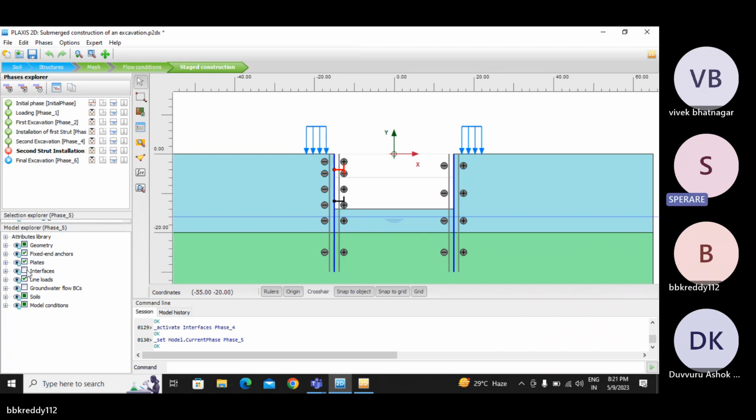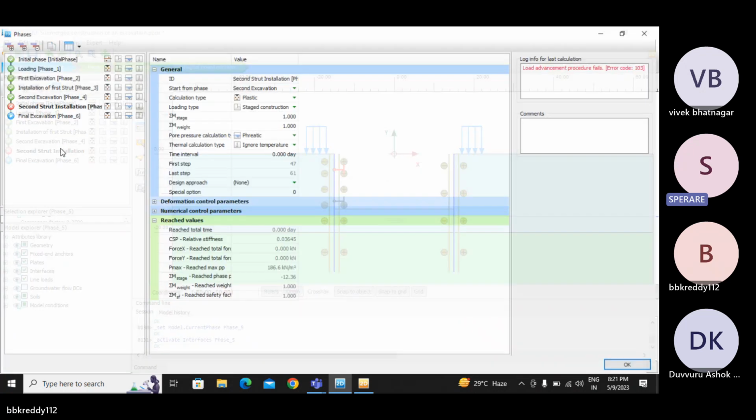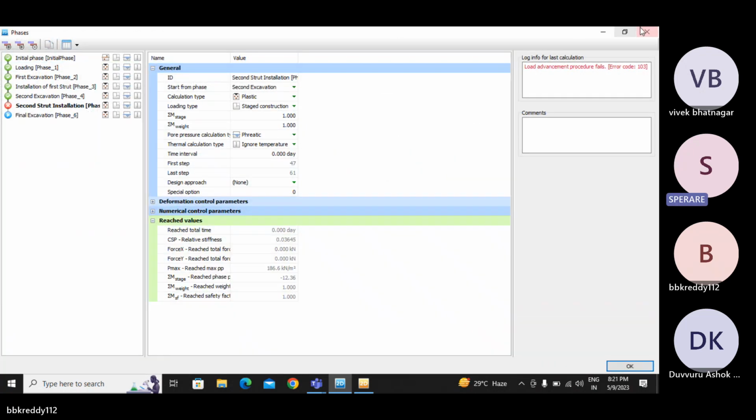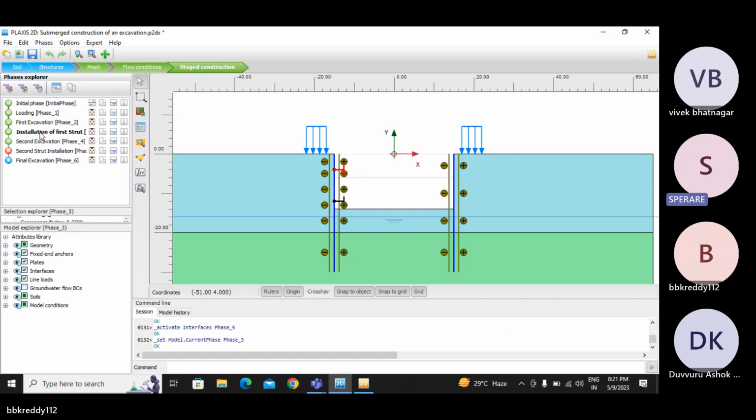Next, I have given one strut, the second strut. Why do you want to go with the second strut? Just randomly, I have done. Okay. So for the second excavation, can you click on the installation of the first strut once? Not this. Yeah, there. Installation of the first strut at that particular time. Okay. Now go for the second excavation. Now click on the second strut installation.